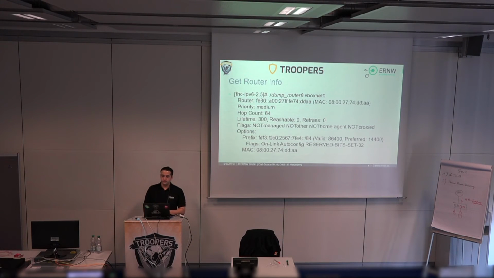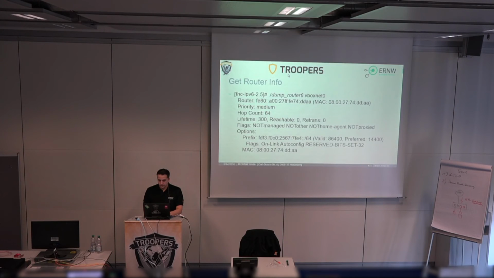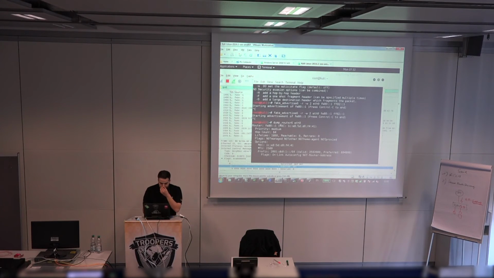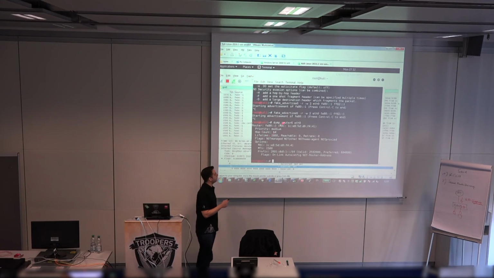So the first thing we can do is get information about the current router advertisements which were sent. Just dump router 6. And then we get the information about the router advertisement for the legitimate router. As we can see here, we have a hop count, we have our flags, no M flag, no O flag, and so on. And we have our prefix information here.